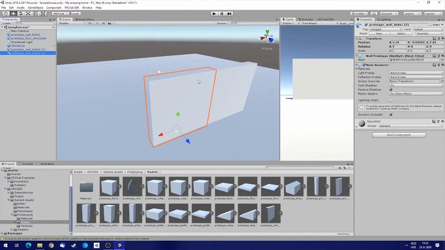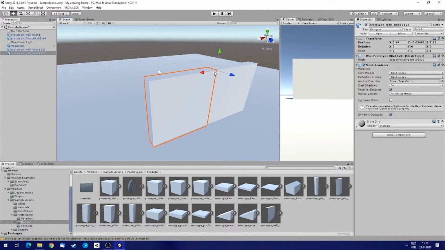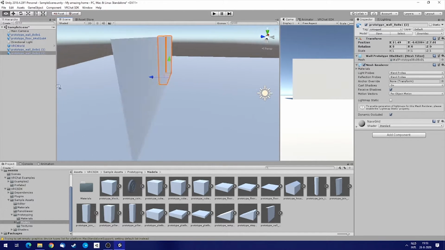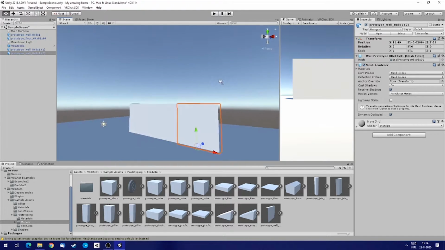So duplicate, press and hold V. Oh no, there we go. Press and hold V and connect it to this one, and you see we got a bigger wall now. Okay, that looks good.